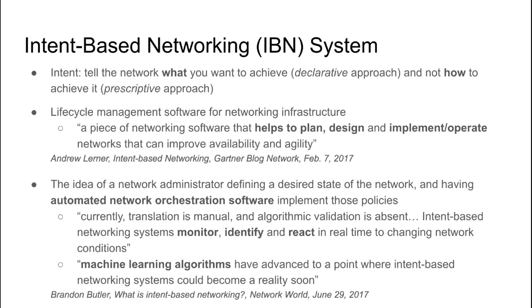There has been a lot of discussion, there has been a debate in the past few years about what is an intent-based networking system. And there are also some ideas coming from the industry, of course, something like a piece of networking software that can help to plan, design, and implement or operate the network through some sort of life cycle management software for network infrastructure. And also something that allows you to automate the orchestration, of course, using software platforms.